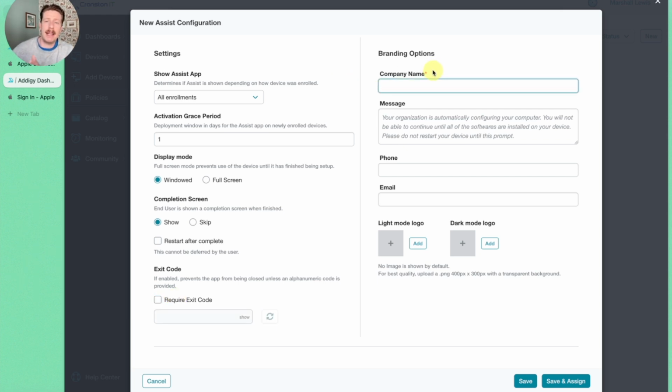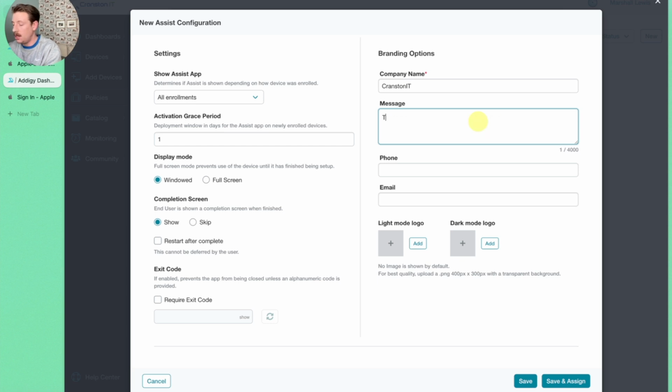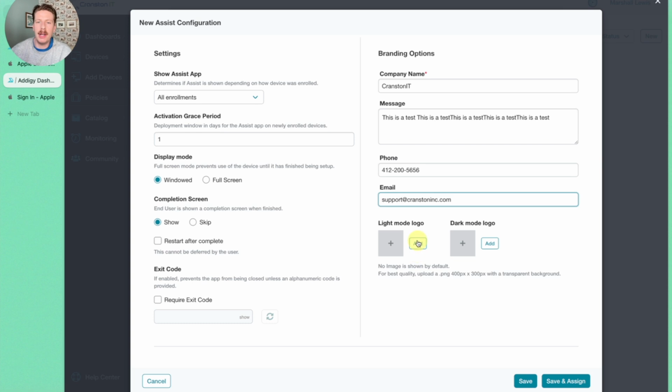Moving over to the branding options section, if you're an MSP, it could be your MSP branding info, or it could be the company specifically. That's up to you. For today's example, we're just going to put this in as ourselves. Here you can have a message. Their default message is in here, but for today we can just put in a test message so you can see where that shows up. You can have a phone number in here, and you can have an email address. You can also put light mode and dark mode images in that'll show up differently depending on how your branding looks.